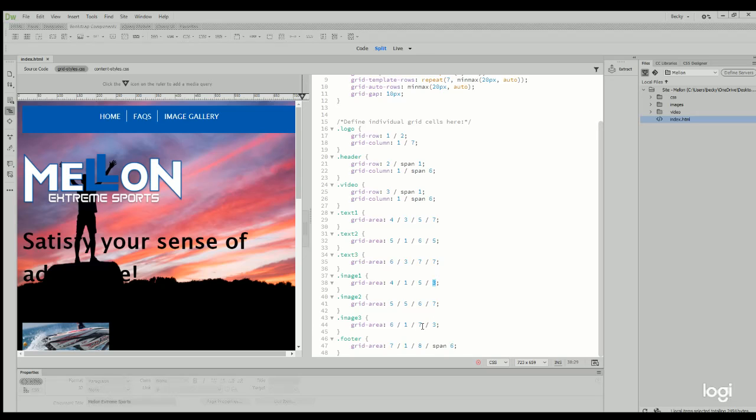The very last one is for the footer. And what it's going to do is it's going to start in row 7, and it's going to start with column 1, and it's going to end in row 8, and it's going to span all 6 columns. Okay, so you can go ahead and get those put in. And once you have put all of those in, let's do a Control S and save your work.